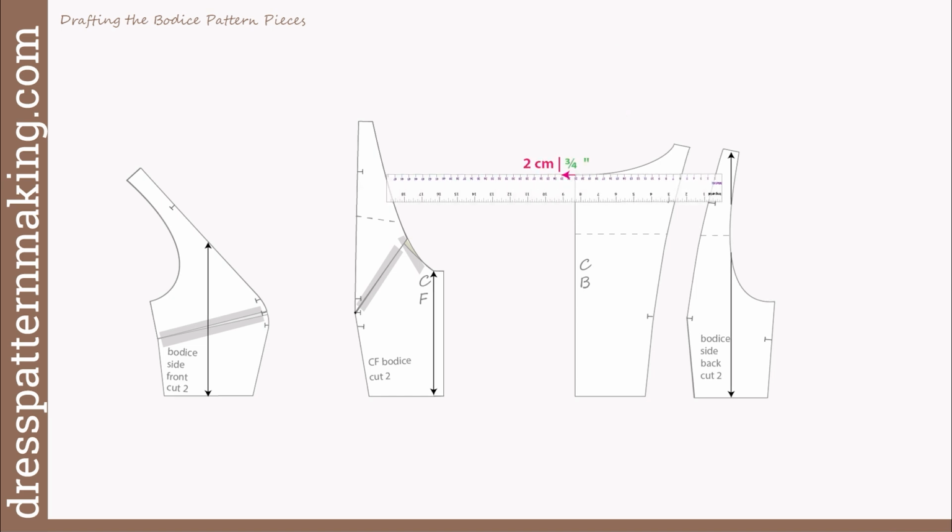Next, the centre back pattern piece, starting off with a pleat. I'll measure out from the centre back neck for 2 centimetres or 3/4 of an inch at right angles to the centre back line.